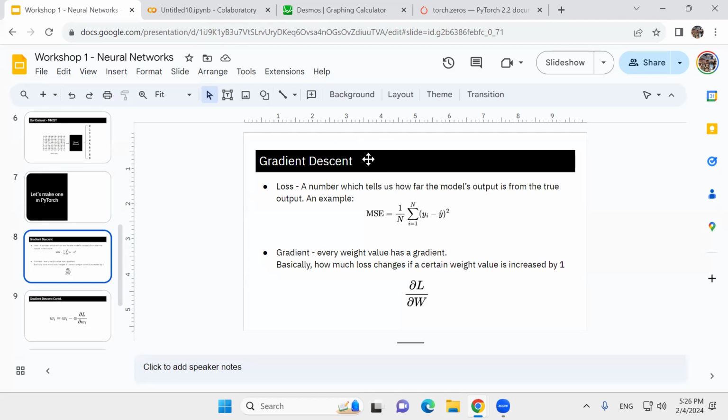So a gradient basically tells us if we nudge this certain value in a function, how much is that going to affect the output of the function, right? So what we want here is the gradient of the loss with respect to the weight value. The loss is, in this case, mean squared error. We want a number that tells us if we change any certain weight value by a certain amount, by 1, how much is that going to change the loss, right?